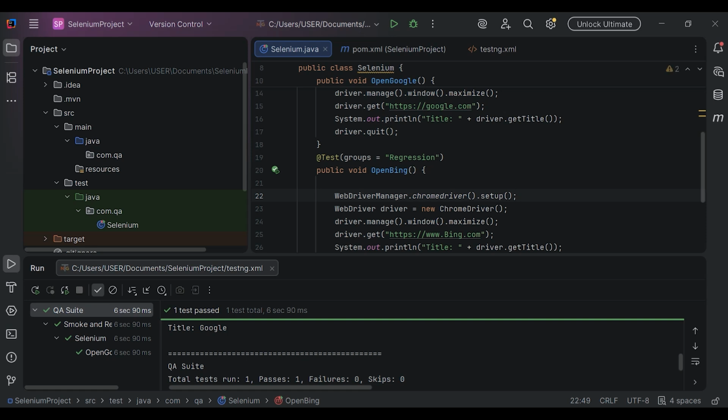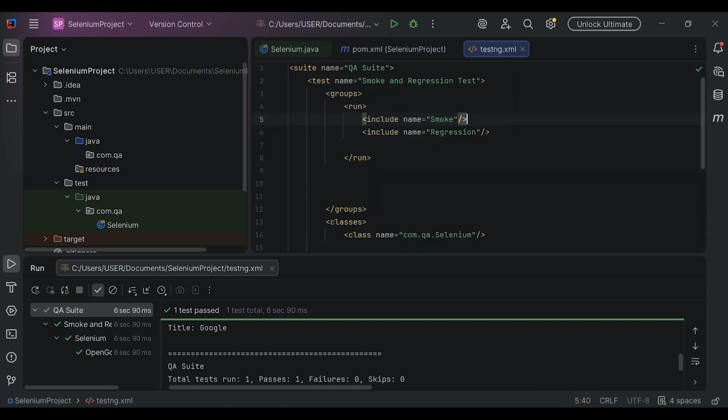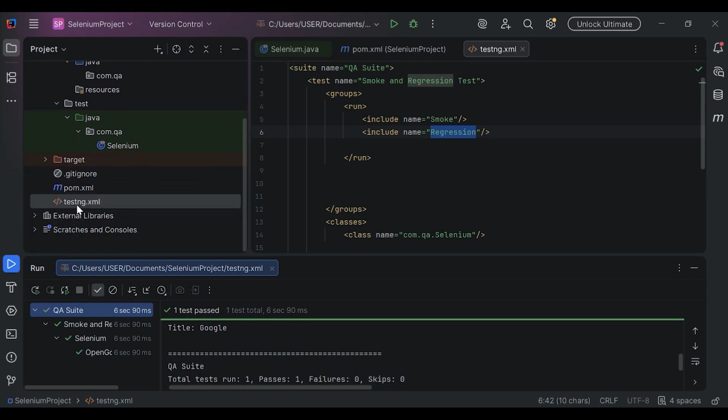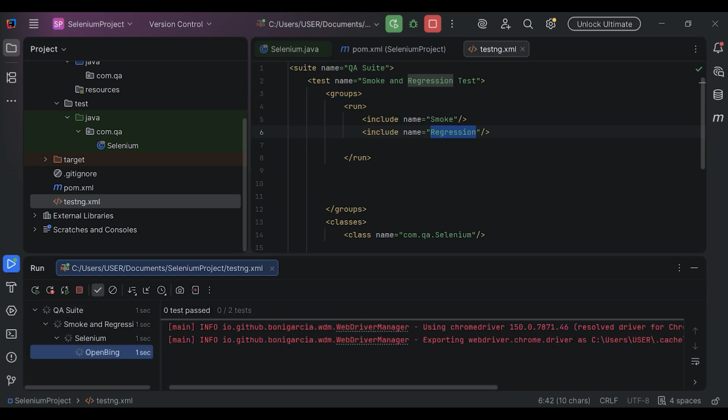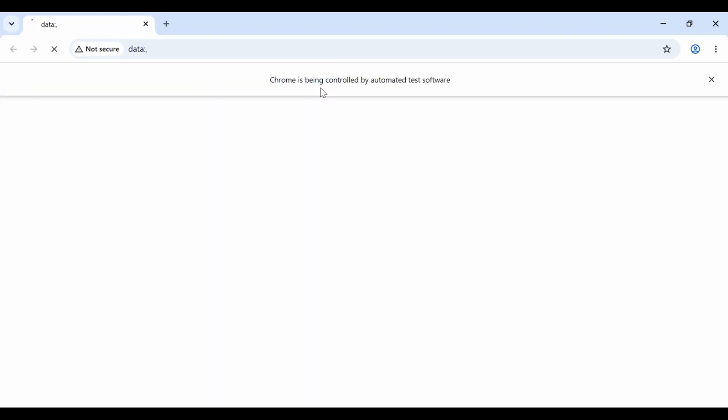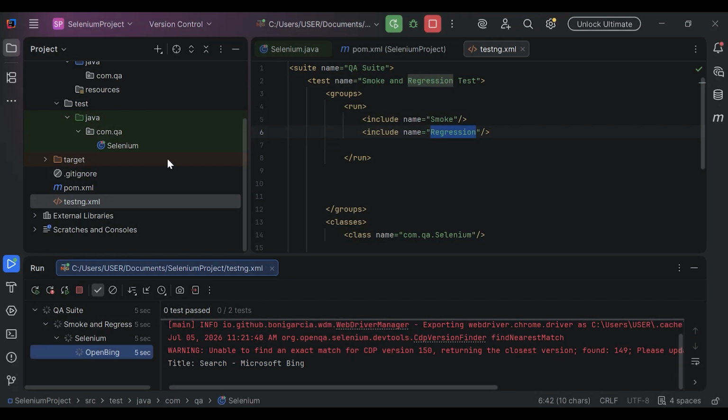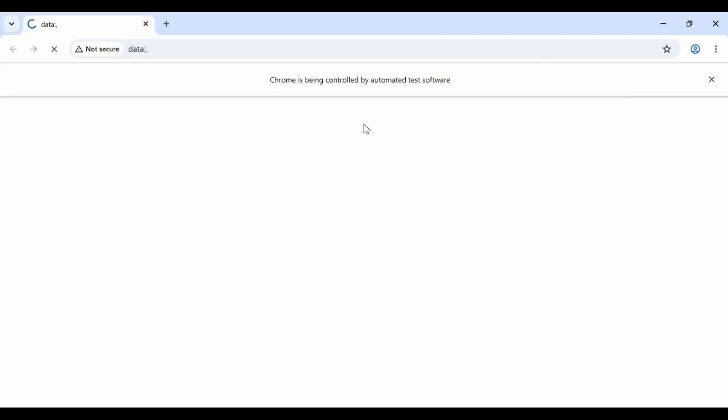Now save this file. As you can view here, in this file there are only two tags, smoke and regression. For now we want to execute both test cases, so here we will right click and run the testng.xml file. As you can view here, now two test cases open Chrome browser, maximize window, and then execute the second test case.